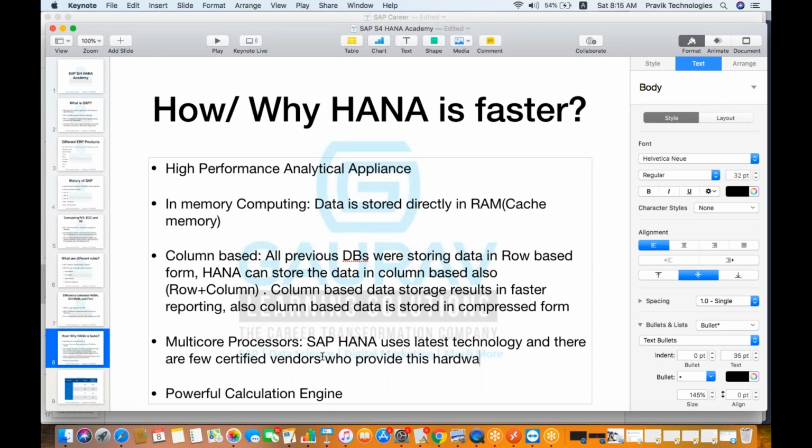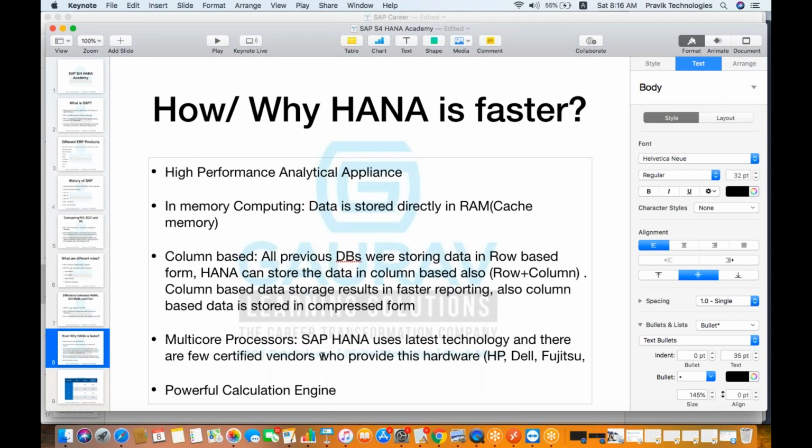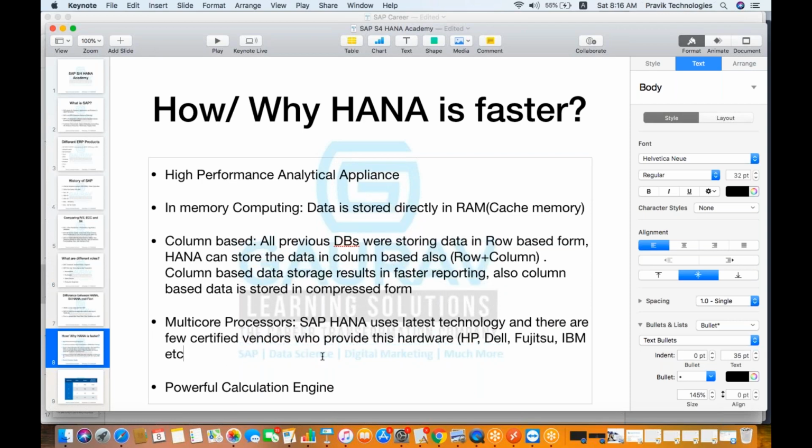So it is not like I went to the market and bought a server for HANA. If you want to implement SAP HANA in your system, you have to buy servers which are certified by SAP. So for example, HP, Dell, Fujitsu, IBM, these are some examples of the systems which are supported by SAP HANA. SAP has already certified these vendors because they are capable of developing this hardware.